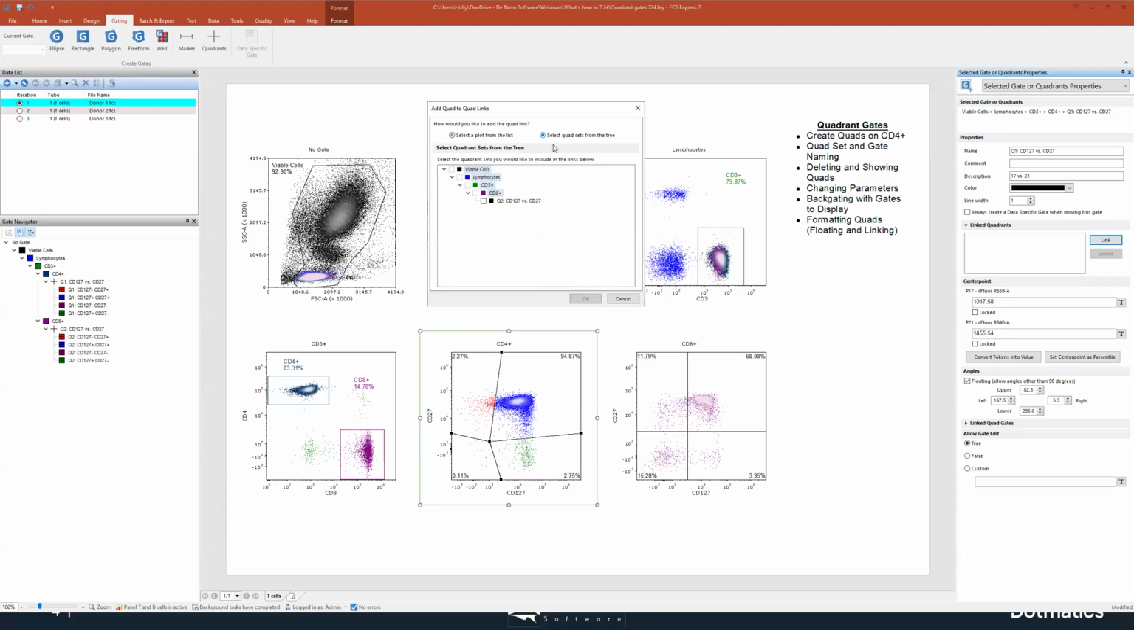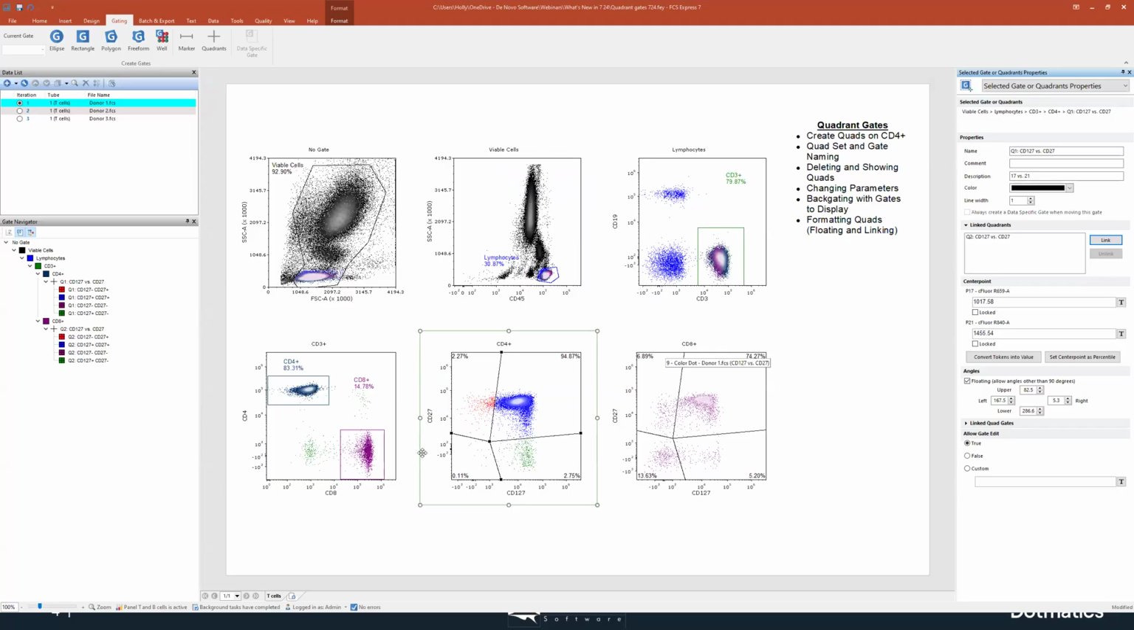If you have a bunch of them here and you have no idea which one you want, you can also do this by selecting the quad set from a tree. So it's going to give you your hierarchy here and show where the quads are, and it'll help you choose them that way. So that way it might be easier to know where they are in your hierarchy. So I'm going to choose these quads here. And you'll see now that they're linked, they have the same placement. And then when we move one, the other one moves along with it.